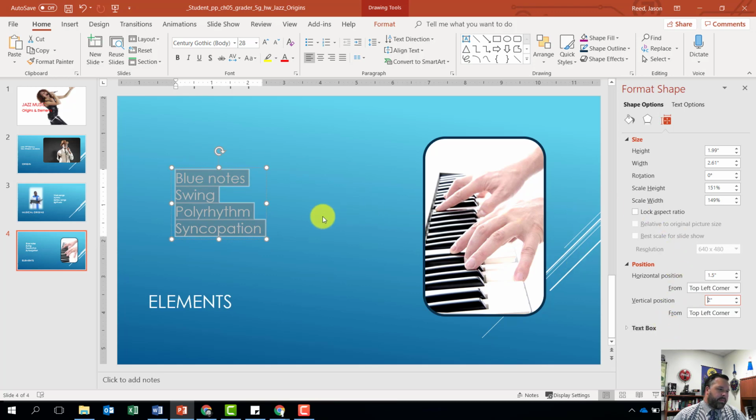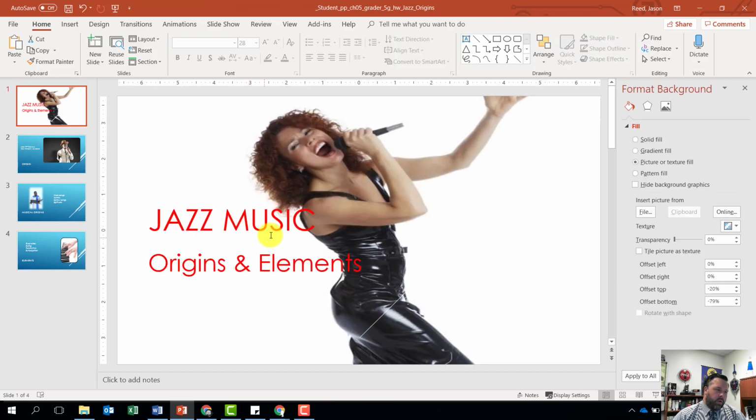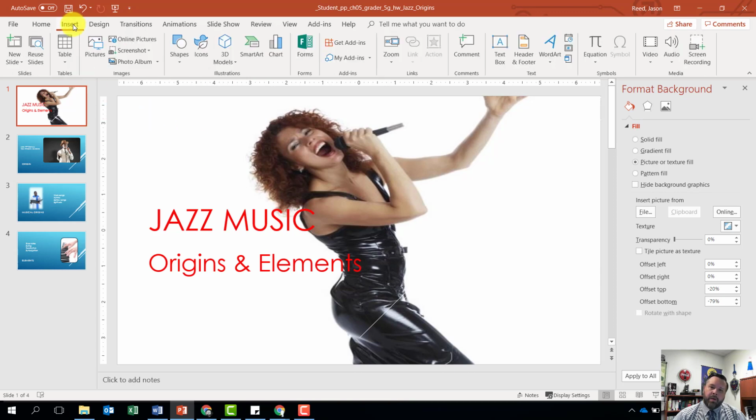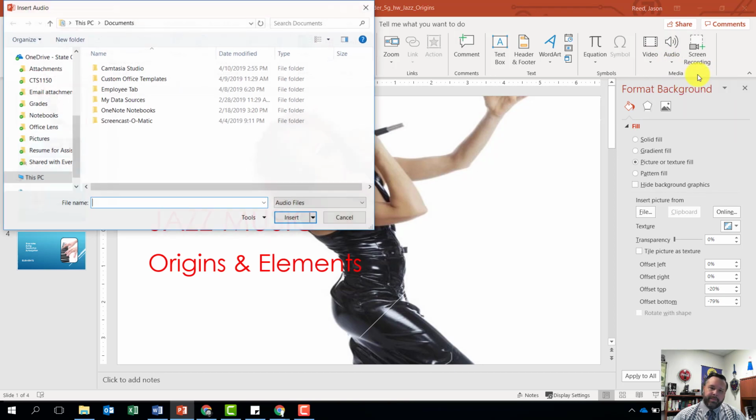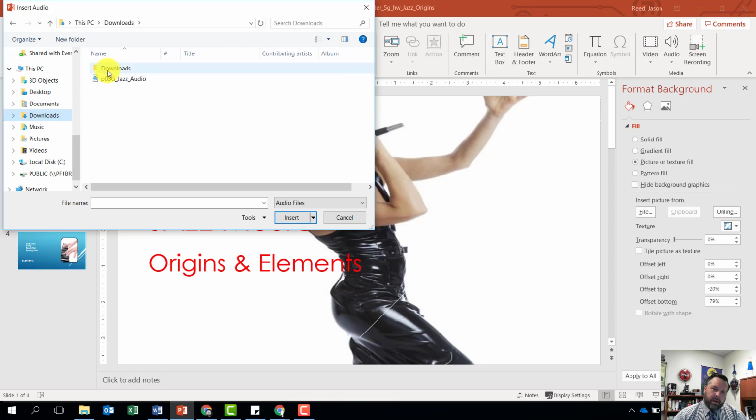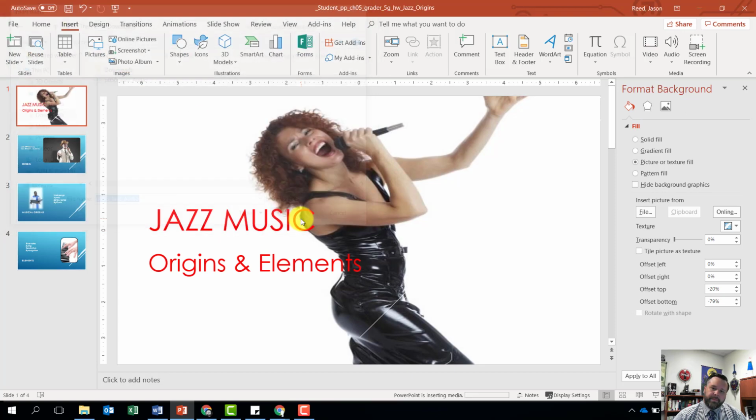On step number 13, it wants us to go back to slide number 1 and we are going to insert our downloaded audio. Let's go to our Insert tab. Under our Insert tab, we're going to come all the way over here to Media, where it says Audio, and we'll click Audio and Audio on my PC. Once again, we should go to the Downloads folder, and there it is, our Jazz Audio. We're going to click on that and hit Insert.